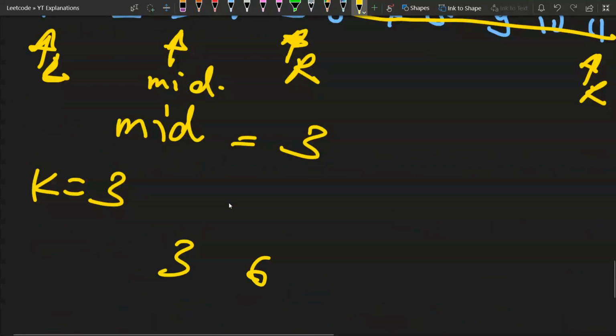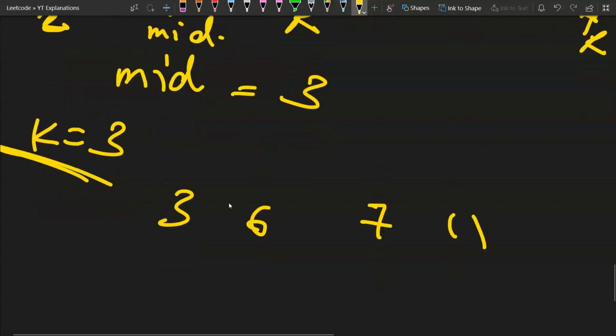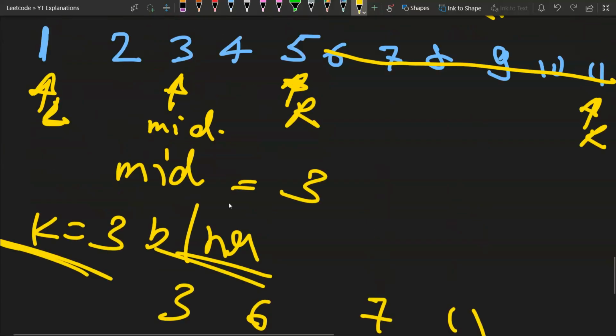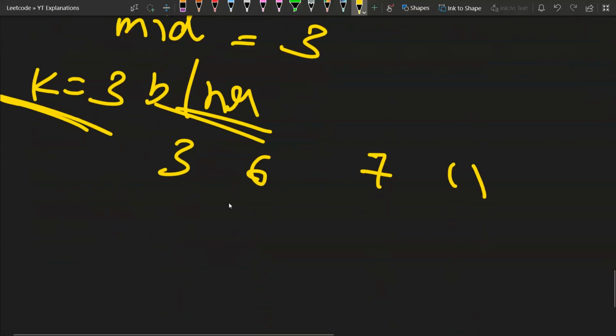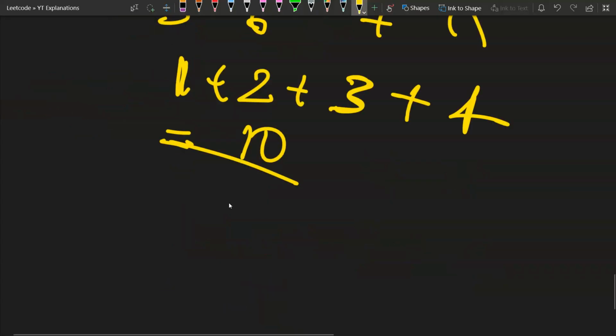So 3, 6, 7, 11. Can we eat all the bananas with an eating speed of 3 bananas per hour? This would take us 1 hour. This would take us 2 hours. This will actually take us 3 hours because 3 plus 3 plus 1. And this is 3 plus 3 plus 3, that's 3 hours, plus 1, so this is 4. And so this will be 10 hours, which is greater than 8. So this cannot be our answer, right?